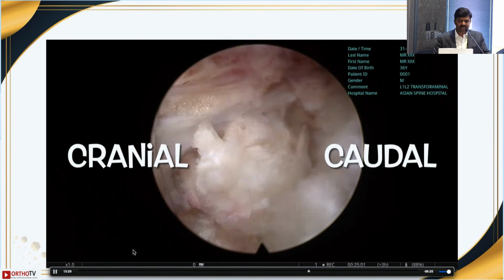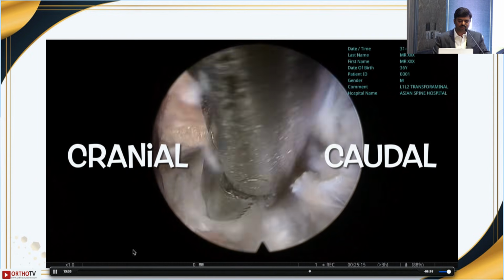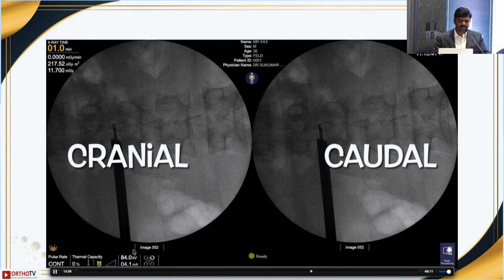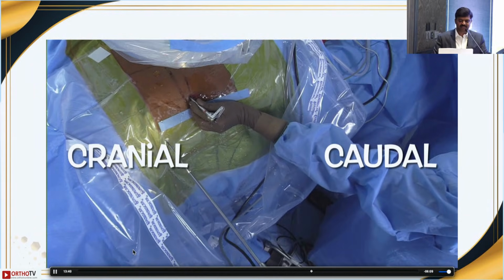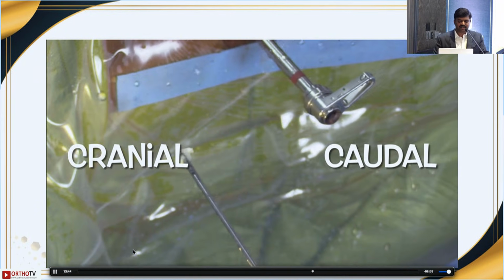Now use a heavy forceps. Don't try to pull it out. You see what I am doing, try to rotate it. I am not trying to pull, so rotate. So this helps to detach the fragment, and you can see a big calcified fragment has come out.